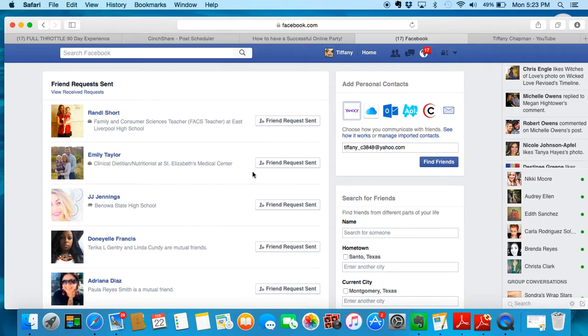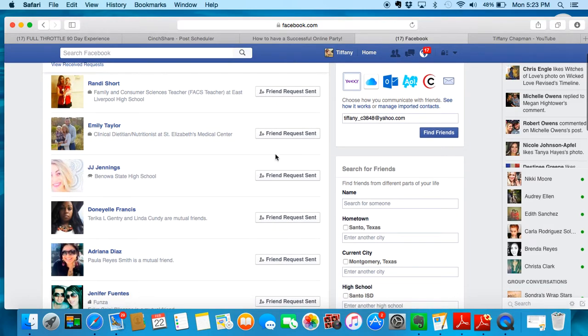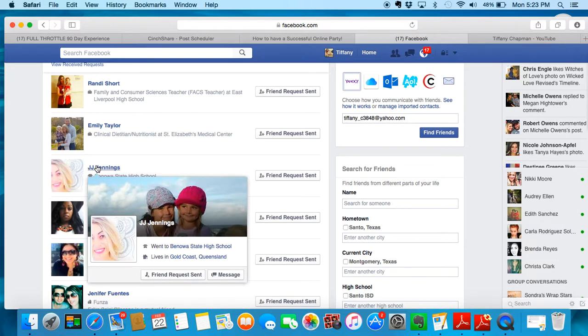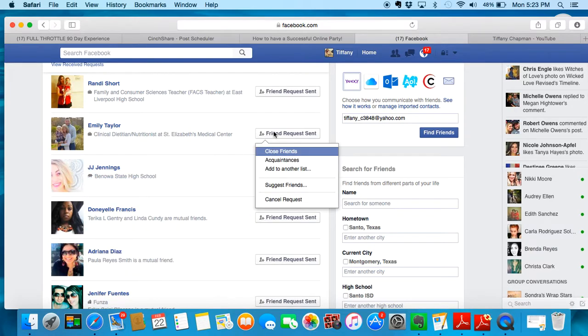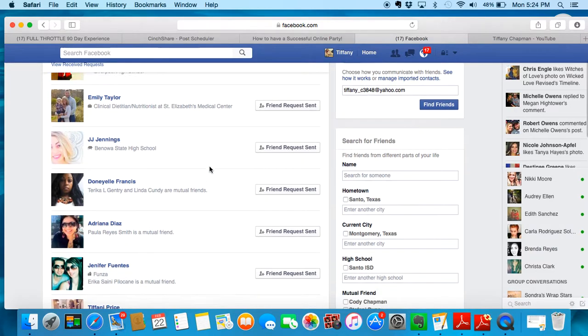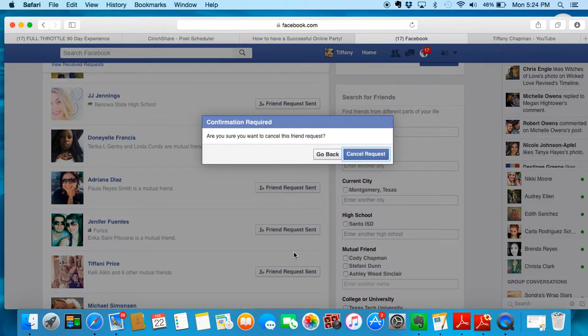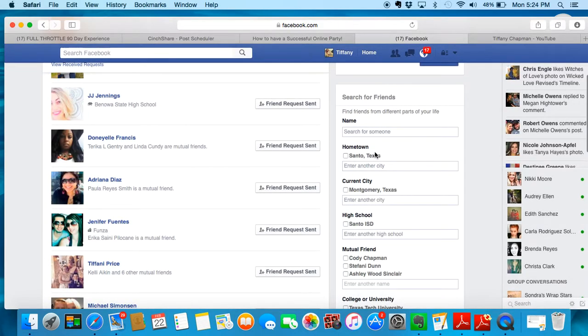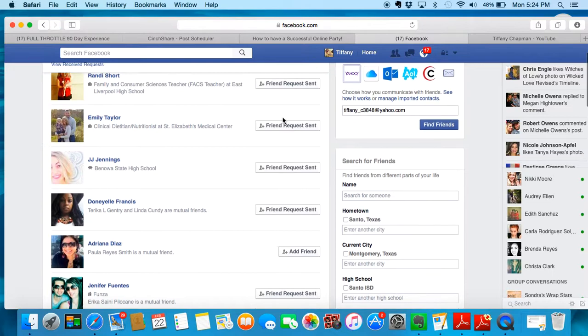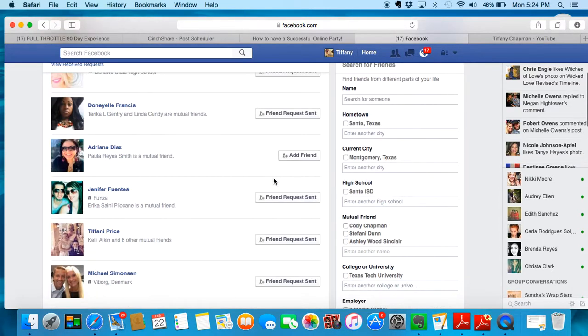If it's been a couple days and they have not responded, like I just sent that one out, y'all saw me do that. If it's been a couple days and they haven't responded, I will go ahead and cancel that request. Okay, see, now it says just add friends. So that request to her has been canceled because you want to keep your amount of requests out low.